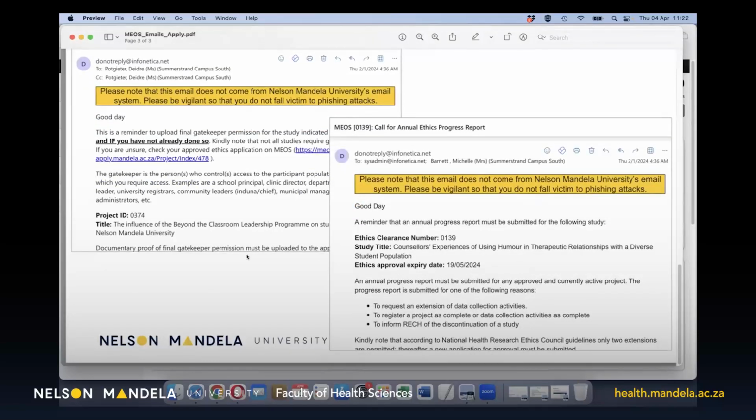And it's not actually at the year, but at approximately 50 days before your expiry of ethics approval, you will receive an email similar to this that indicates when your expiry is, and it will ask you to complete a progress report, either for the point of extension or for closure or discontinuation.